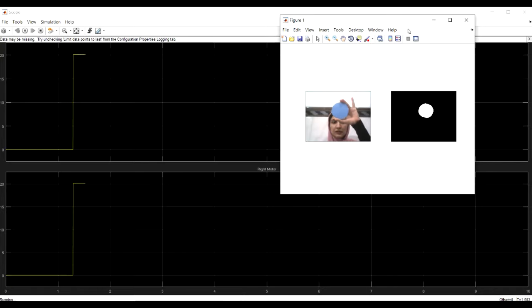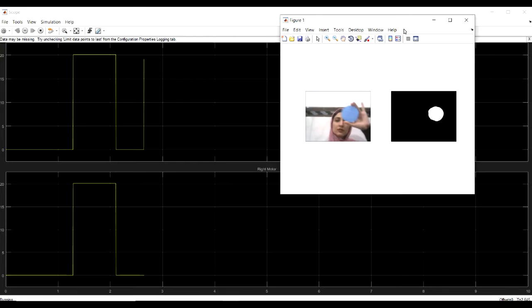And now you can see that the velocity of both motors has reached the maximum value. I will put the ball closer. And you can see that the velocity of the motors is zero. And you can see the result for the right. In this case, the velocity of the left motor has reached the maximum value, and the velocity of the right motor is zero. And you can see the result for the left.